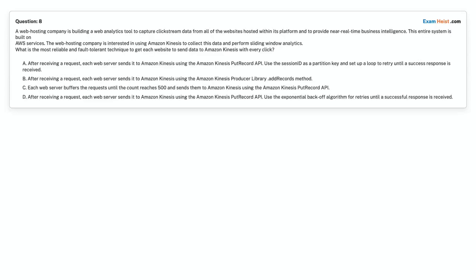Question 8. A web hosting company is building a web analytics tool to capture clickstream data from all of the websites hosted within its platform and to provide near real-time business intelligence. This entire system is built on AWS services. The web hosting company is interested in using Amazon Kinesis to collect this data and perform sliding window analytics. Which is the most reliable and fault-tolerant technique to get each website to send data to Amazon Kinesis with every click?